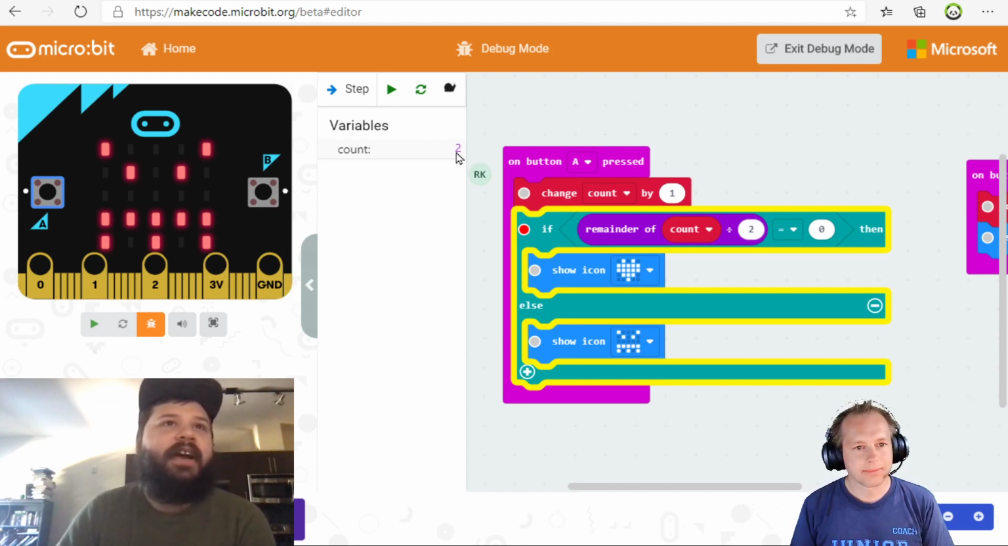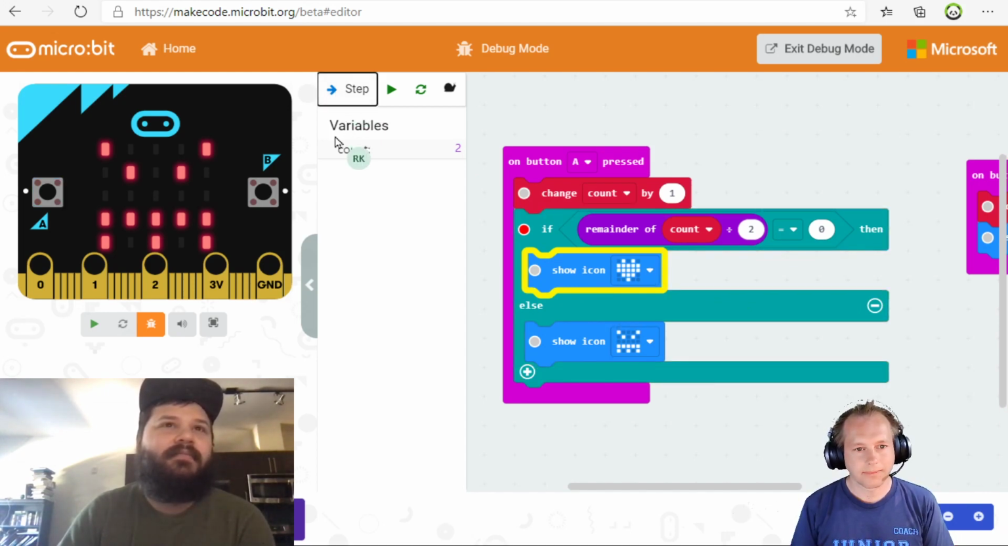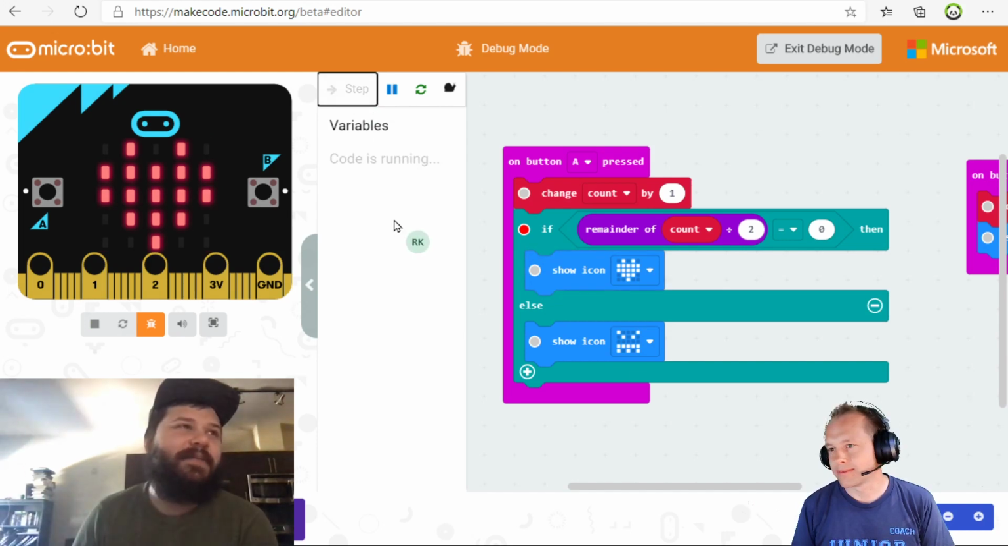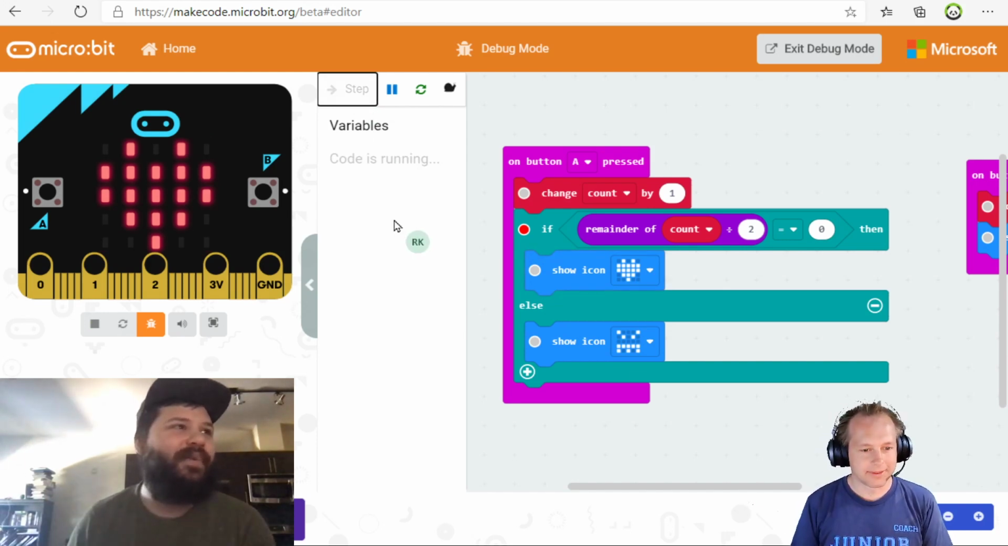So if we look at our program right now, we can see count is 2. So the remainder of 2 divided by 2 is 0, so it should go into here, but we can press this step and we'll see what happens. There you go, works like expected. And if I step again, nothing is highlighted because the program is now waiting.